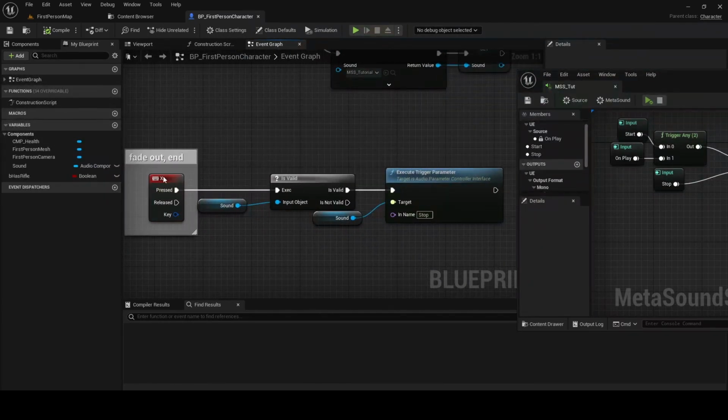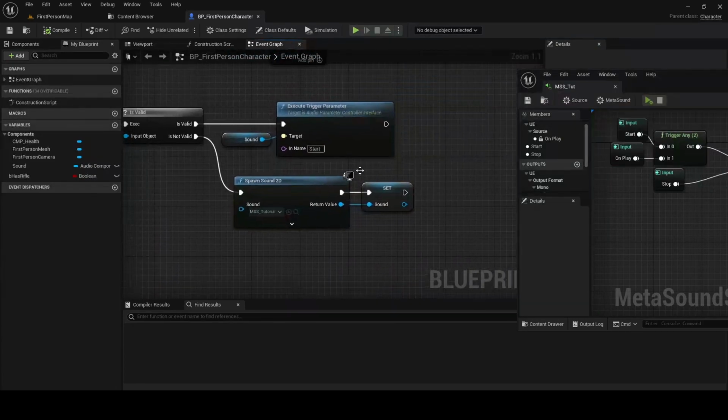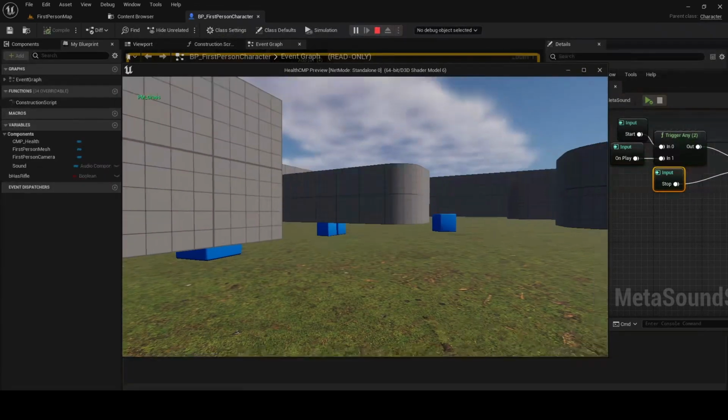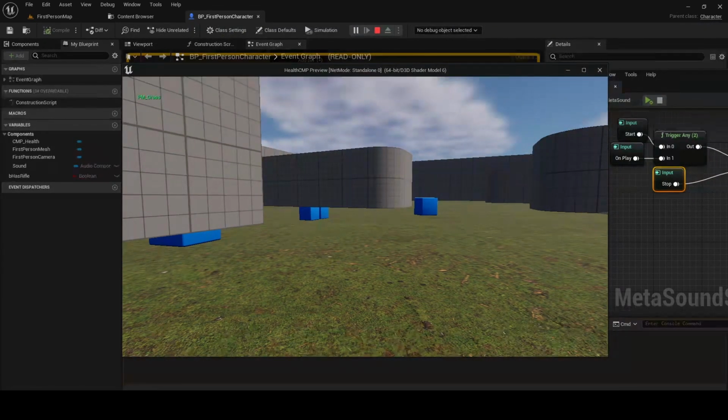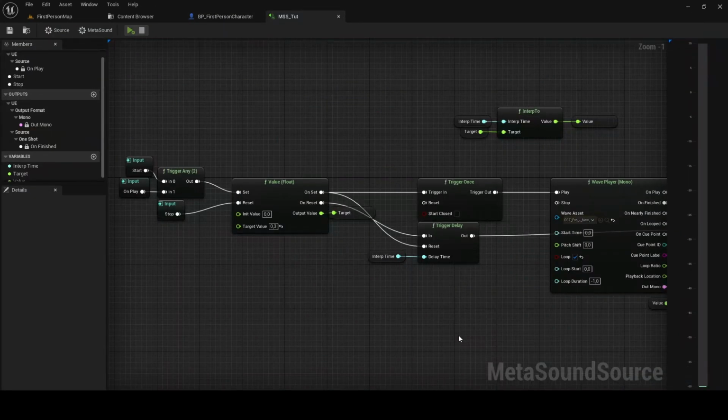Fade out is also fairly simple. I'm just checking if it's valid or not. If it's valid, I execute the stop trigger parameter and grab the start trigger parameter, as you can see here and here. And it works.